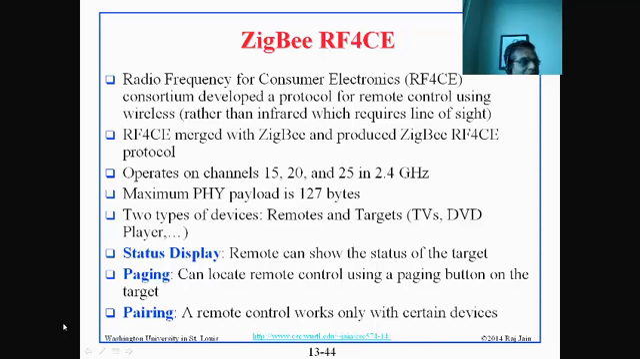So the feedback, because it is a digital communication, you can get all the information, all the status, etc., on the remote. You can page the remote from the TV, so you can find out where the remote is missing, where the remote is under the bed, or under the pillow, or wherever. And pairing: a remote control works only with certain devices, so you make sure that one TV doesn't start when you try to start the other TV. So all that can be fixed in the remote with this one.